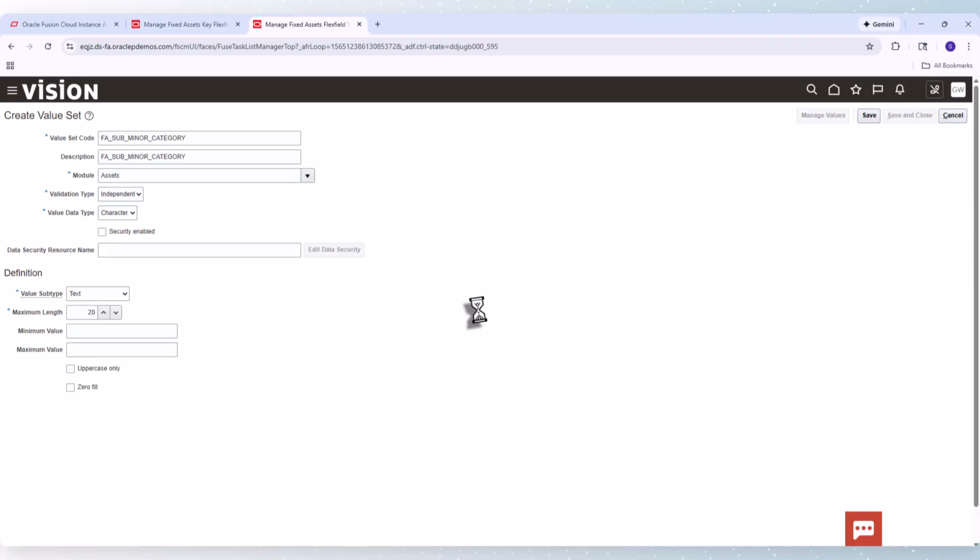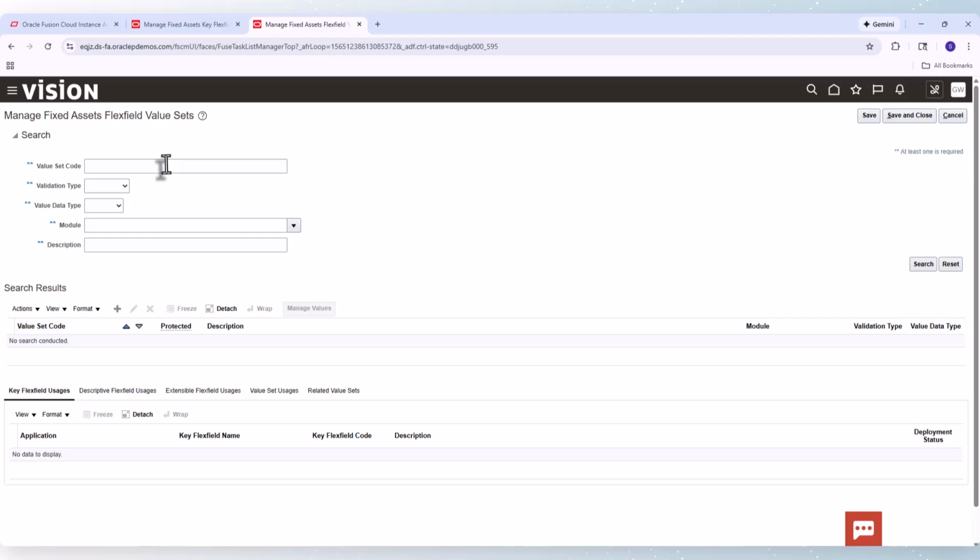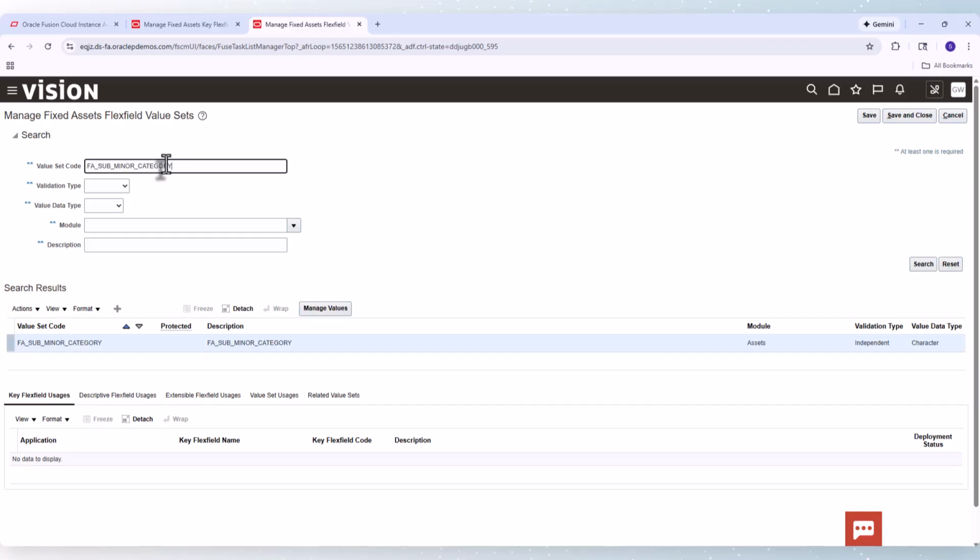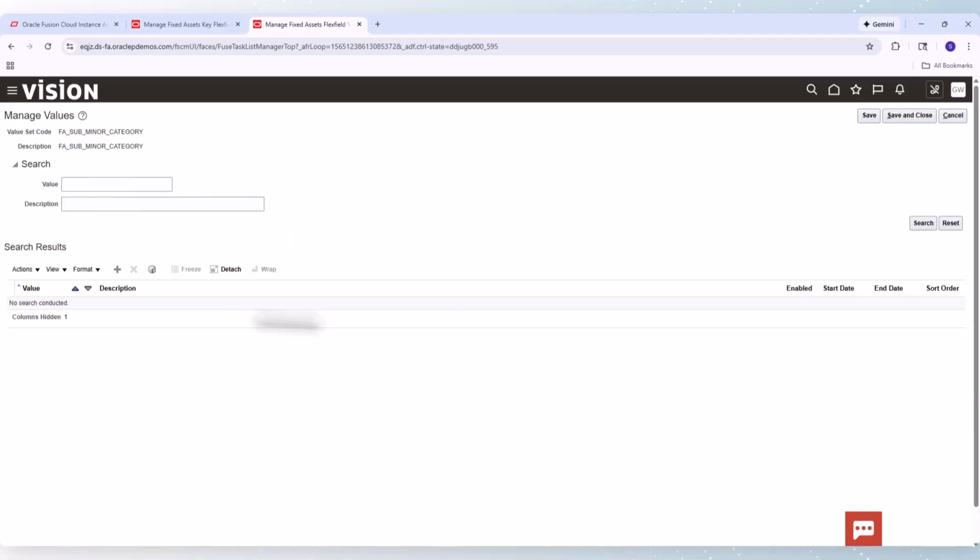Click on save and close. Now search for the value set. Let us add values to the value set. Click on manage values. Click on plus.